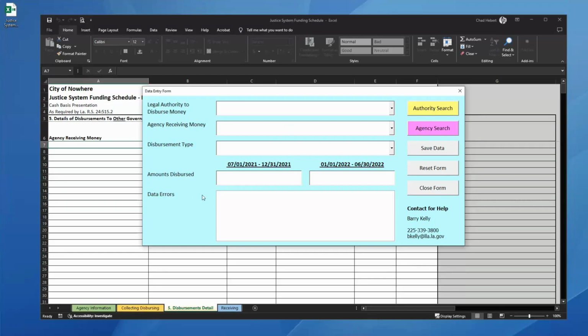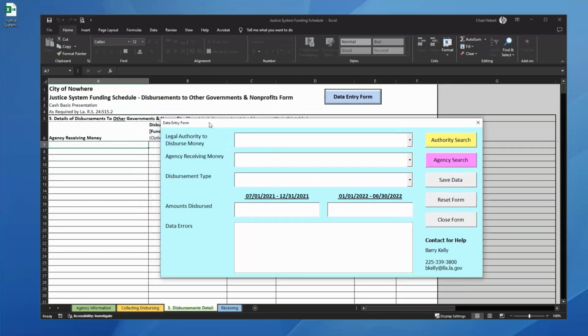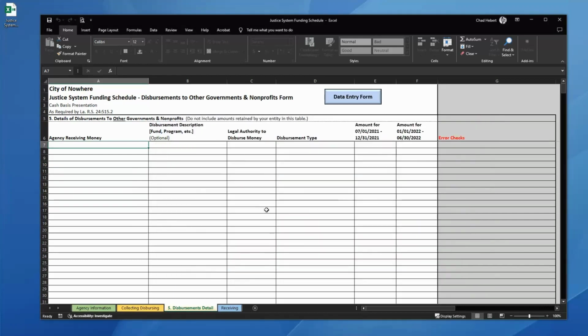When you first enter the worksheet, the data entry form will pop up. My suggestion is to always use this form when completing this worksheet because it makes things significantly easier. But let's talk about the worksheet before we get to the form. So this worksheet schedule is split up into several columns. First column you have is the agency receiving money. This is the government or nonprofit entity that you send your disbursing money to.